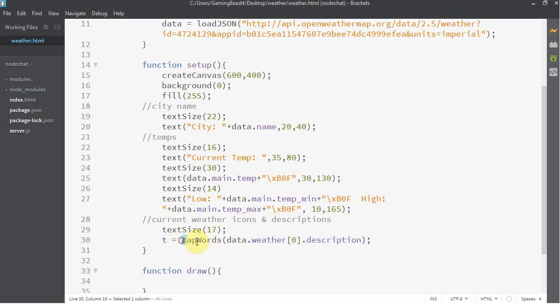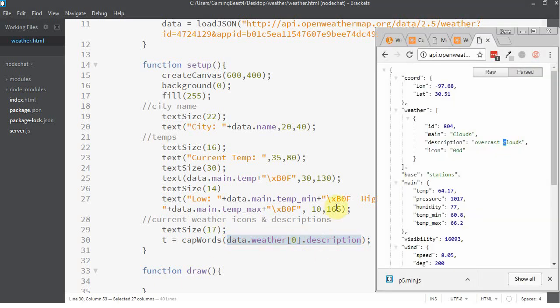Now, what I did is I gave this function called capWords some data, and the data that I gave it is data.weather 0.description. Data.weather is inside an array, so I have to give it an index. Okay, 0. No, sorry, this is just one. This is the first part inside the array, that's the first object in the array. So data.weather.0, which is saying this first thing in the array, dot description. So it's going to give me overcast clouds.